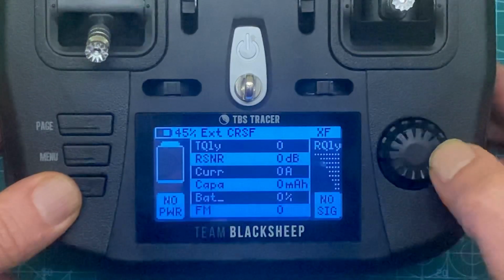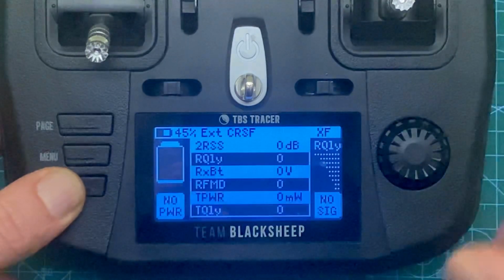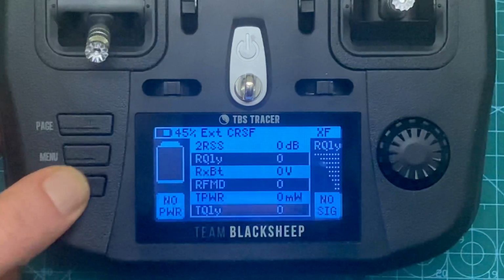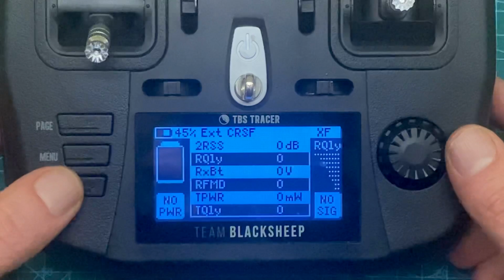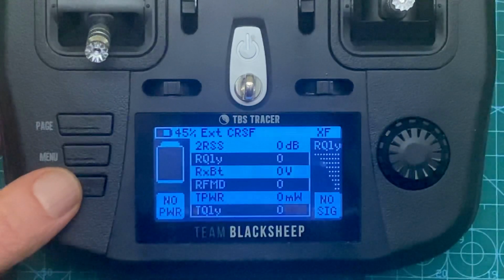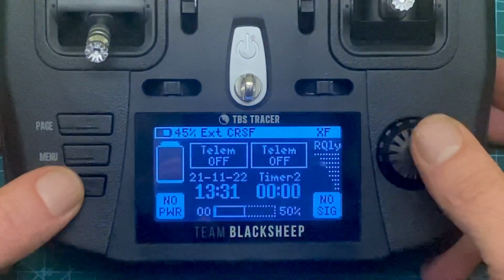Let's go to dashboard. Okay, so we now have sensors for Crossfire, right? If I switch to Ghost or D8 or D16, it will be updated. Of course, you have to rediscover those sensors in telemetry. All right. So what else?